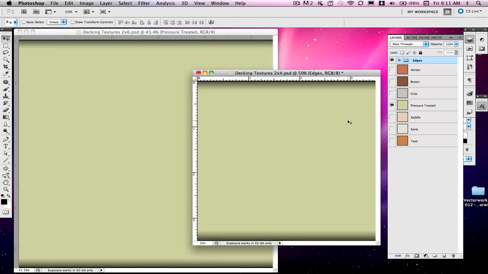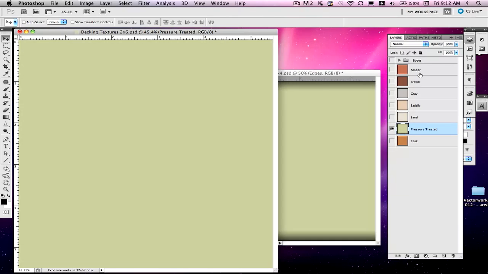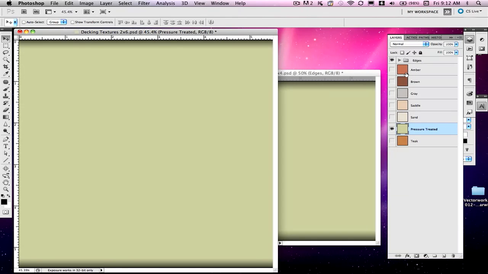If you're familiar with Photoshop, you can create these layers. And I put all those particular edges in a folder so I can turn them on and off. You see here I can turn those edges on and off. And then I created the different colors. And these colors are the current colors that you see in the different VectorDecks menus. I created a new one here called Teak.